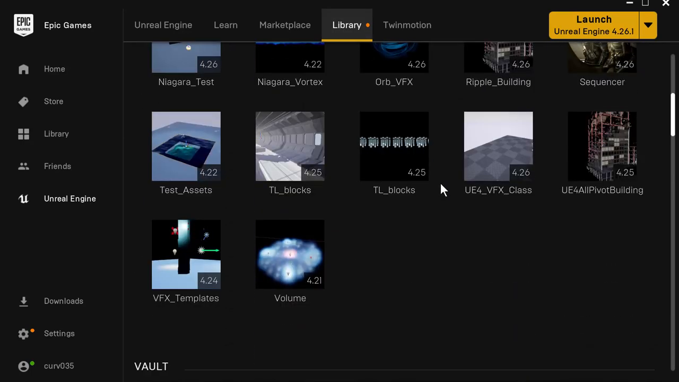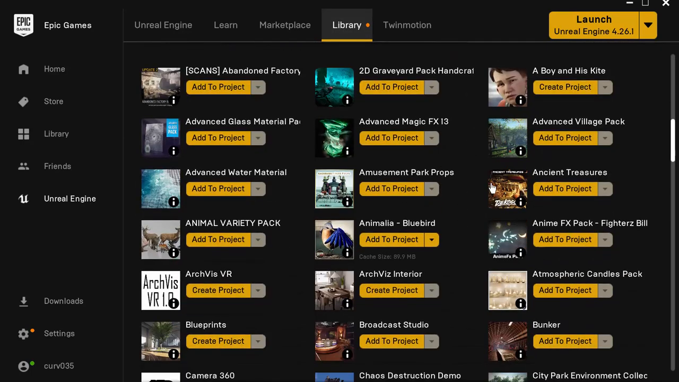And in your library, some things are going to say add to project, and some things will say create project, for whatever reason. I'm not really sure what the rhyme or reason is to this. So if it says create project, that's fine. That's basically downloading it, and it's going to create a new project folder for it. If it says add to project, it means you need to already have an Unreal Engine project created, and then you can add this content to that project.